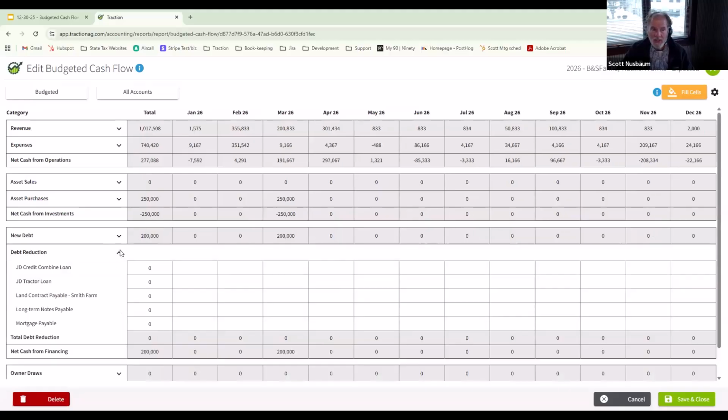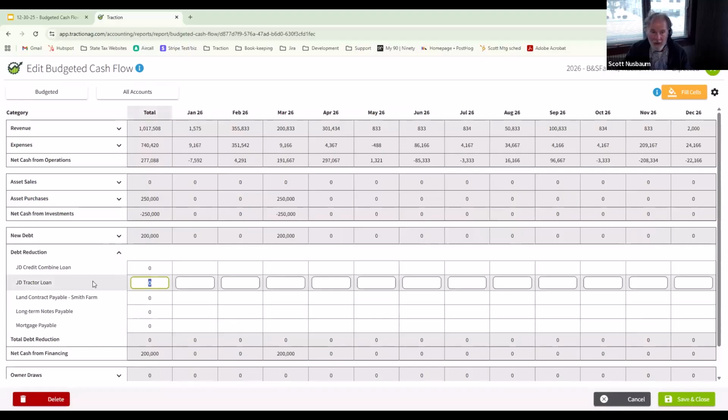The debt reduction side of it, you'll go in and put in all your loan payments. So if I take that tractor loan that I just set up, I don't know, but if I think the payments are going to be about 6,000 a month, I could say maybe 72,000. Those payments probably won't actually start until March, so I'm just going to tab and delete the earlier payments out and have those amounts going through there.